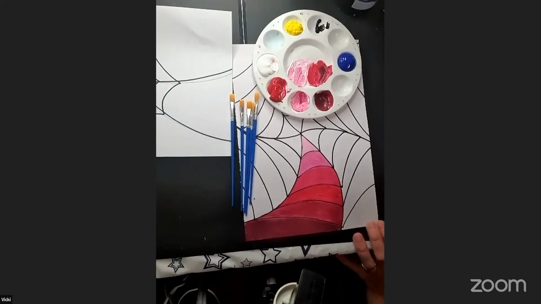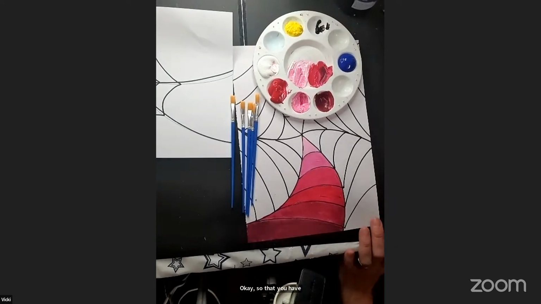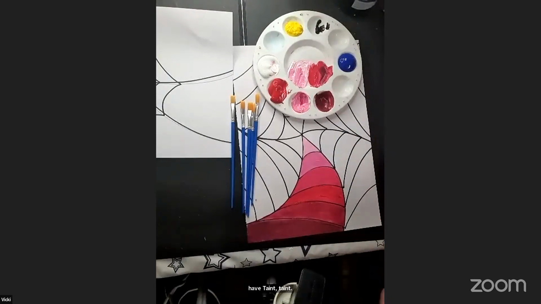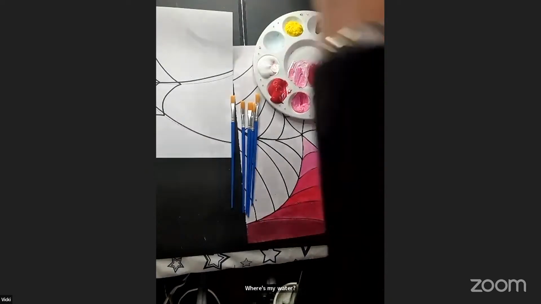Okay, so there you have it. That's my red. Amazing. So we have tint, tint, tint, tint, right? Different shades of tint. And then here we have tone and a darker tone. Now, with this, I need to wash out my paintbrush. Where's my water?